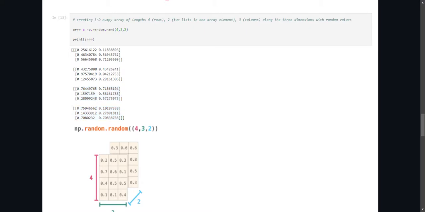And then there is one, two, and three columns, right?